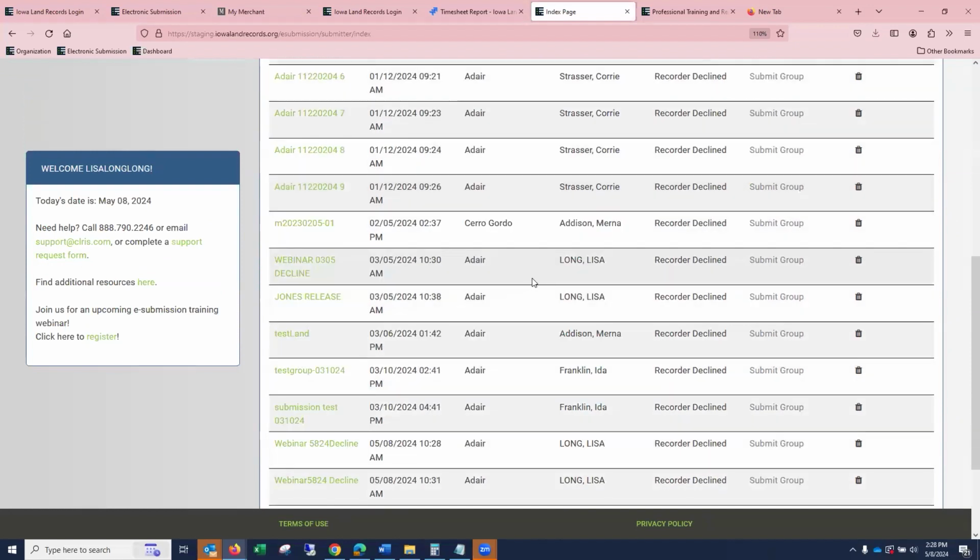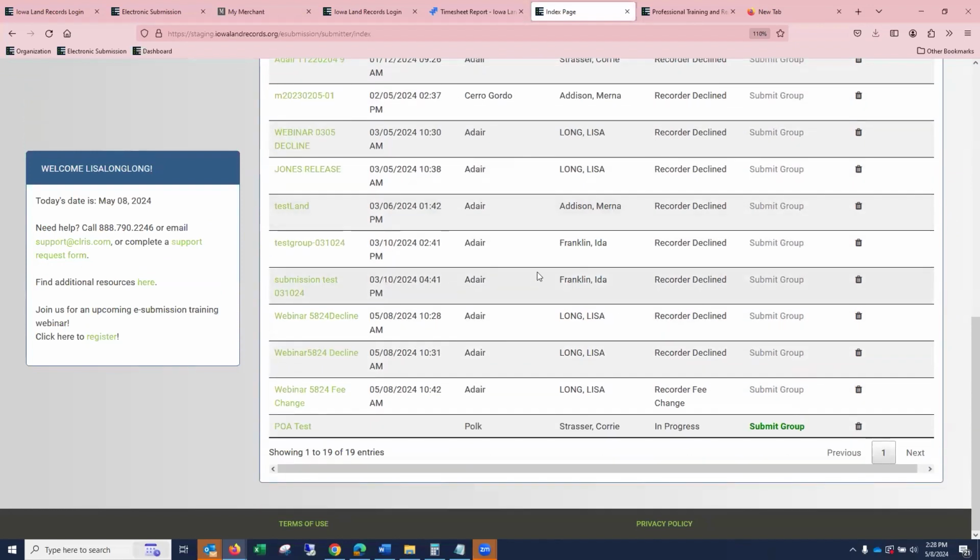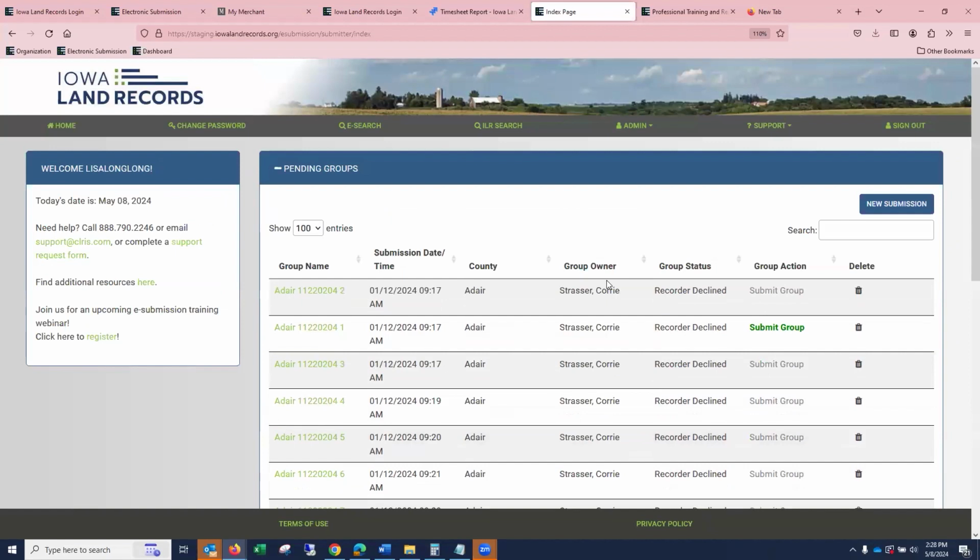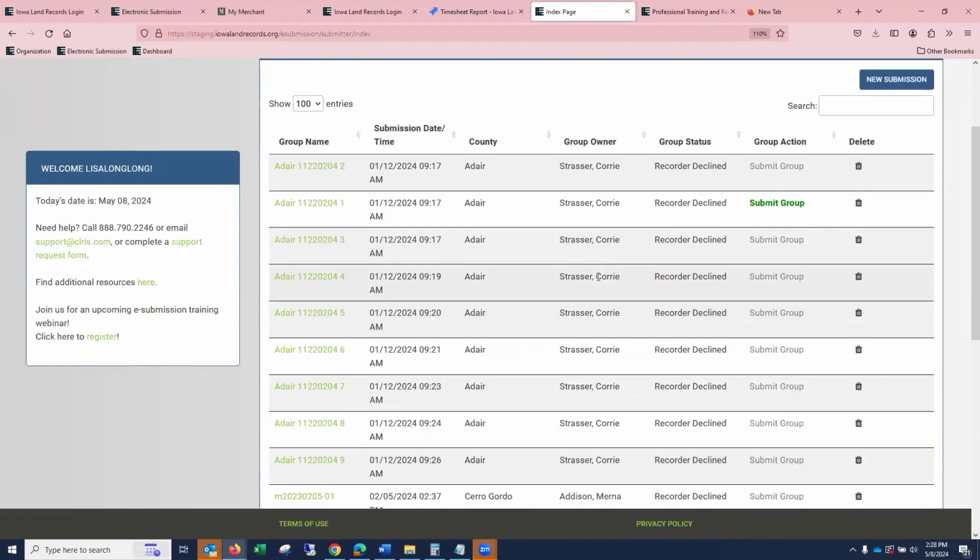As I said, we've been doing a lot of testing. So we've got a lot of groups out here. But normally, I would say to you as a submitter, just like for the recorders, these groups that are in this pending group section, those are your to-do list. So as a recorder, you're seeing groups that are ready for recorder. They're ready for your review.